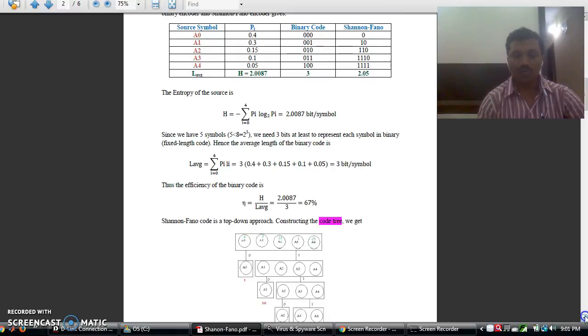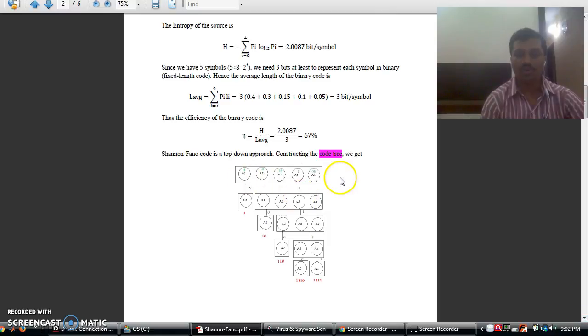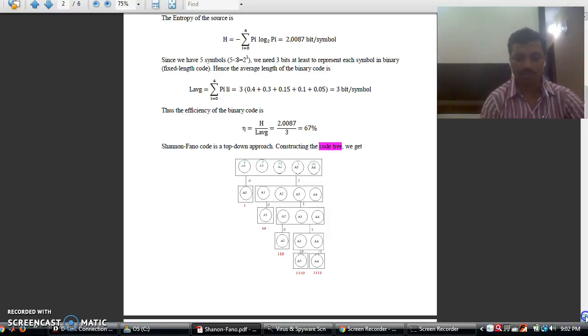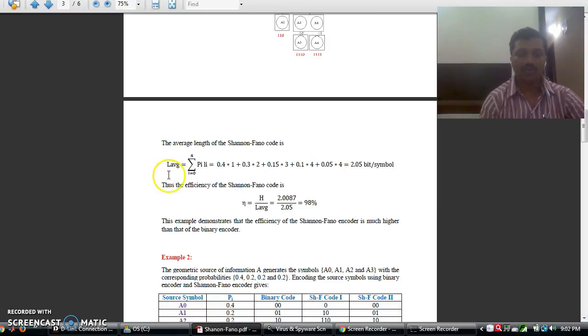Now this is the code tree using the Shannon Fano code. You can observe this is the code tree. The codes start from A0 to A4, and you can get the different codes. A0 is 0, A1 is 10, A2 is 110, 1110 for A3, and all ones for A4. Now, once again you can calculate the average code word length for the Shannon Fano code, and it is observed that it is 2.05 bits per symbol, and the efficiency is 98%.